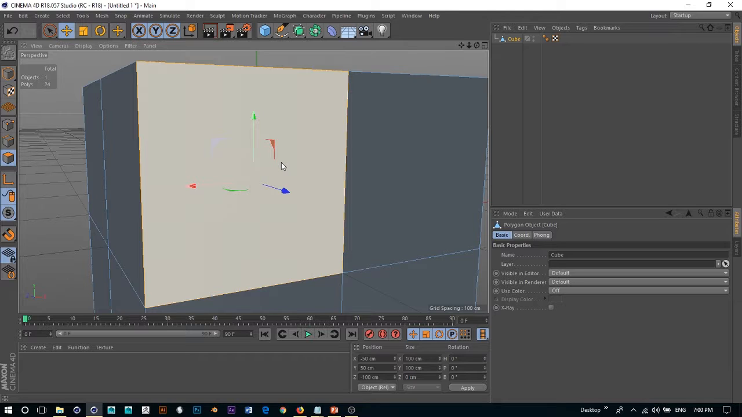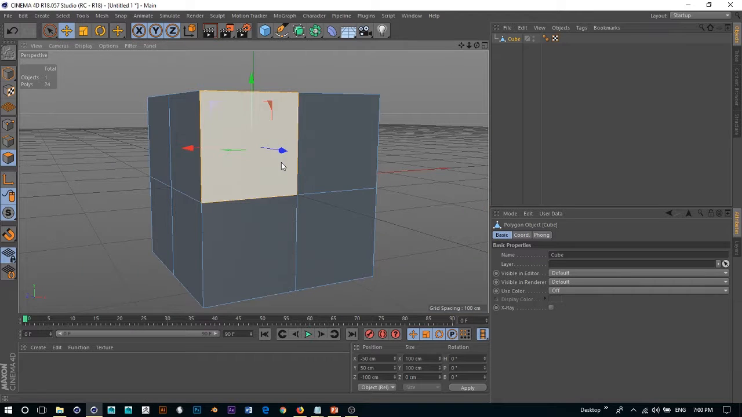And then O is frame selected objects. So this is not a component tool, it's an object tool. So if you need to frame certain objects, you press O on your keyboard.